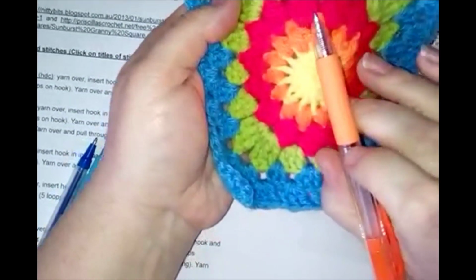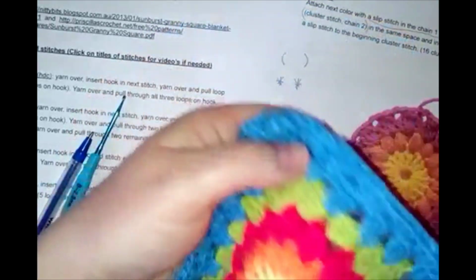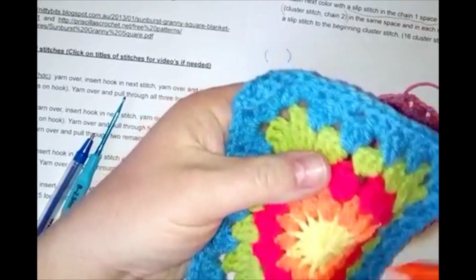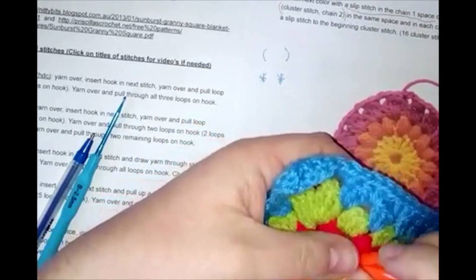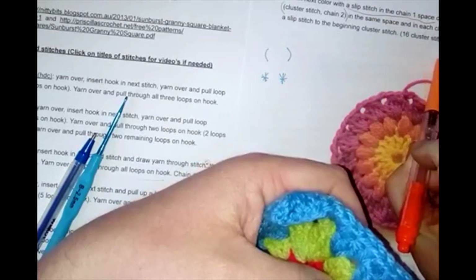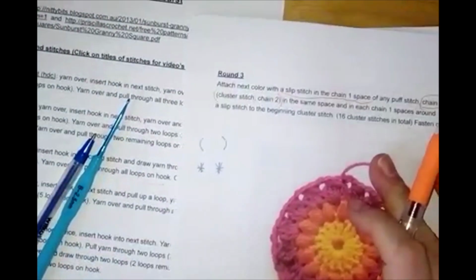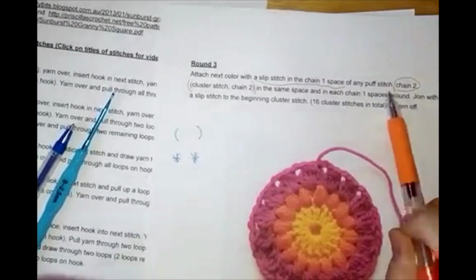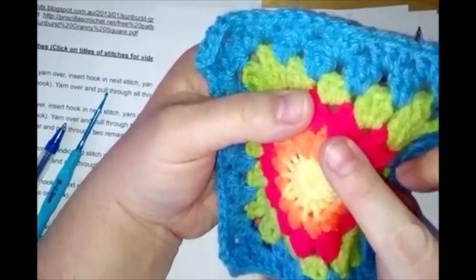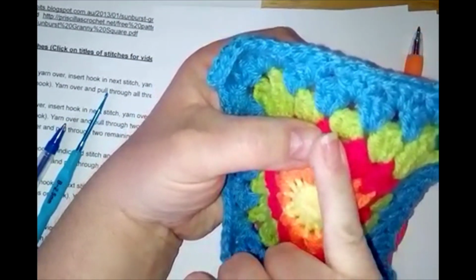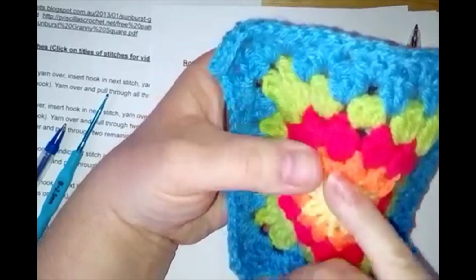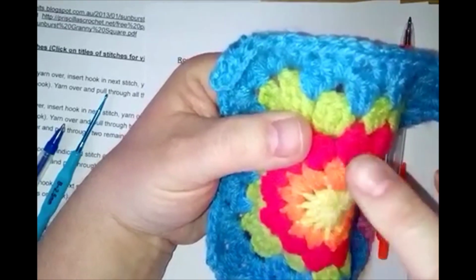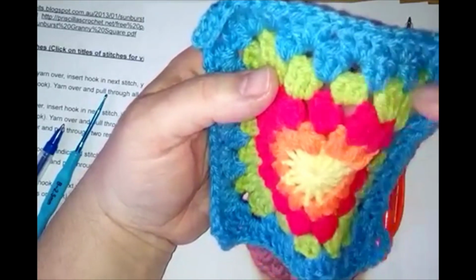So you'll make your cluster stitch, and then you will chain 2, and then it says you're doing that in the space, so you're doing that where you joined, your chain 2 and your cluster stitch, and then you're doing it in each chain 1 space around. I'm off the camera again, I'm really sorry guys. So you've done your first one in here, and then you do your chain 2, and then you're going to do a cluster stitch in this next chain space, and then you're going to do your chain 2. So this is making more spaces ready for the next round.